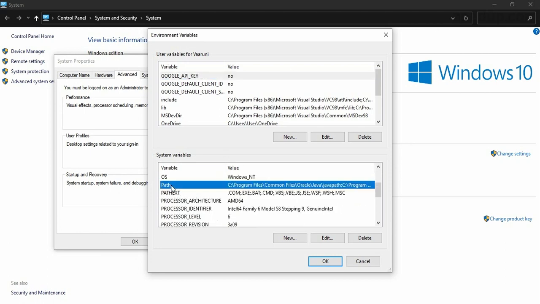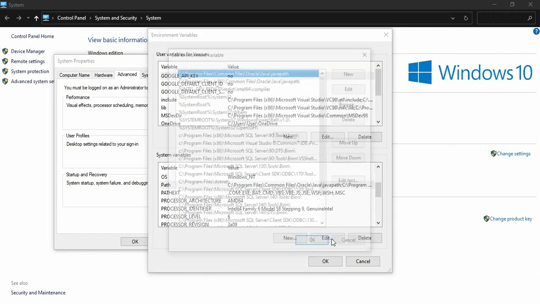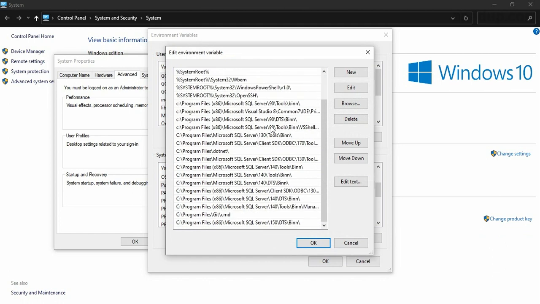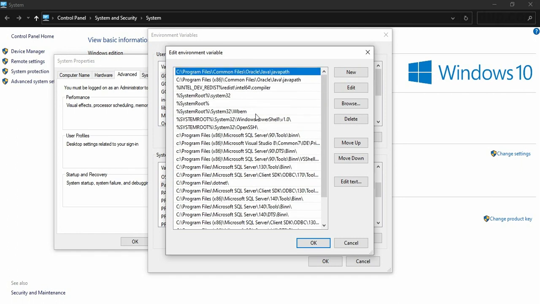So you can see these are system variables. This is the path variable which we want to work with. So you can click on edit. Here you can see that we have these different paths. These paths all help us to work with different kinds of things, right?